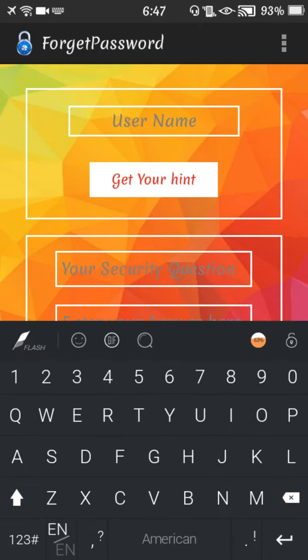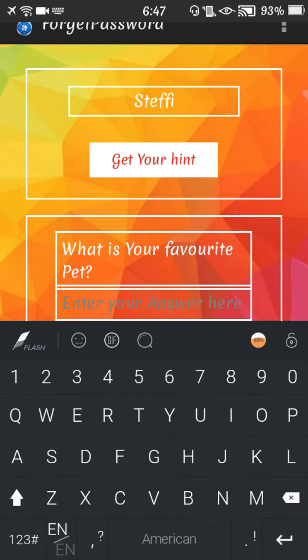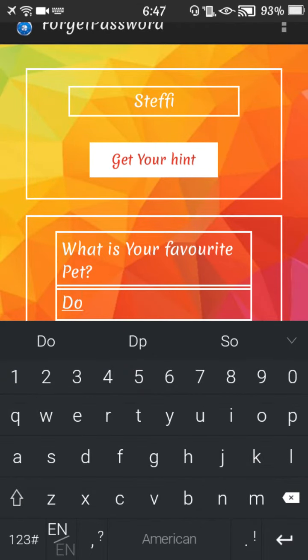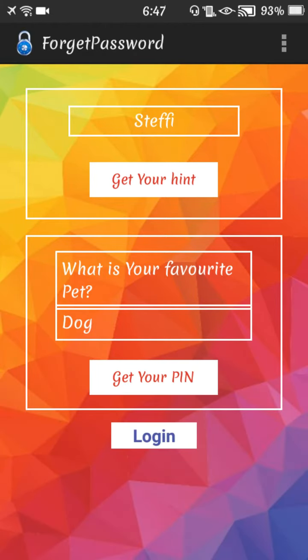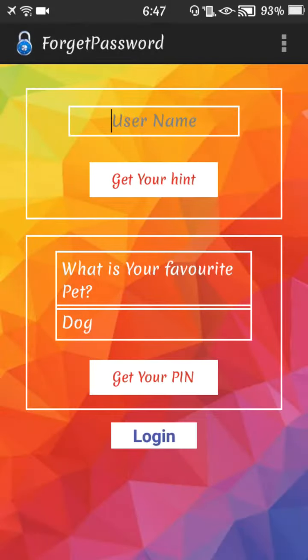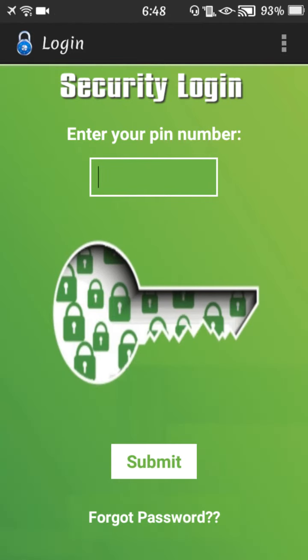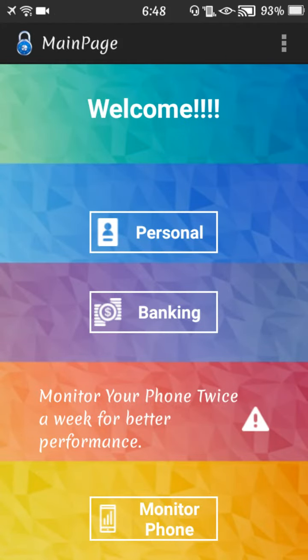Here, by giving the username, you can get your hint. The security question which you have chosen will be displayed here. You need to enter the corresponding answer and you can get your PIN. Your PIN number is 3333. Now you can log in. 3333. Submit. Okay, this is our front page.